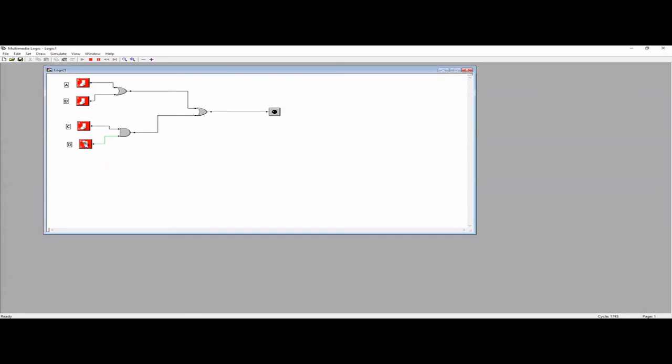Then only D is 1. No output. Then only C is 1. No output. Then C and D, both 1. Yes, we can see a light. And in the next scenario, we'll make these two zero again like this. Only B is 1. Still there is a light.